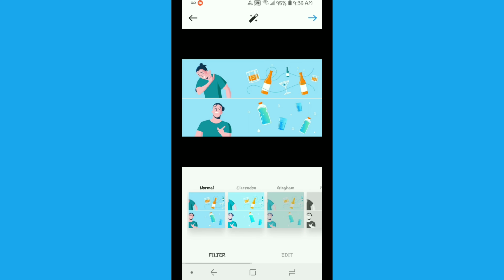Click on the arrow icon at the upper right side corner of the screen.